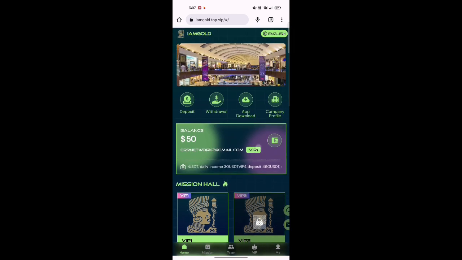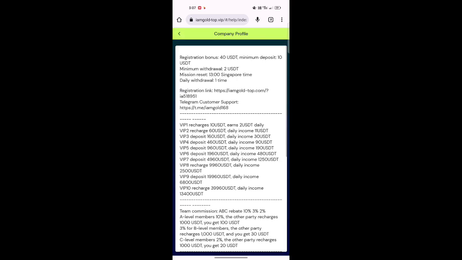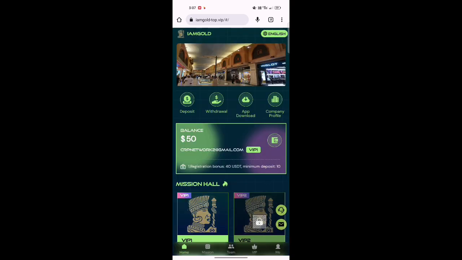So I already got my payment. Here is the payment proof. They paid us within a second. You can see our Trust Wallet payment proof.